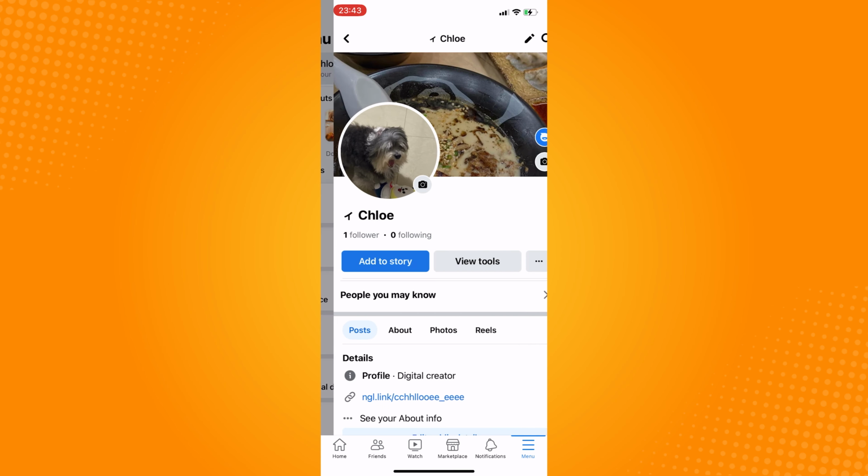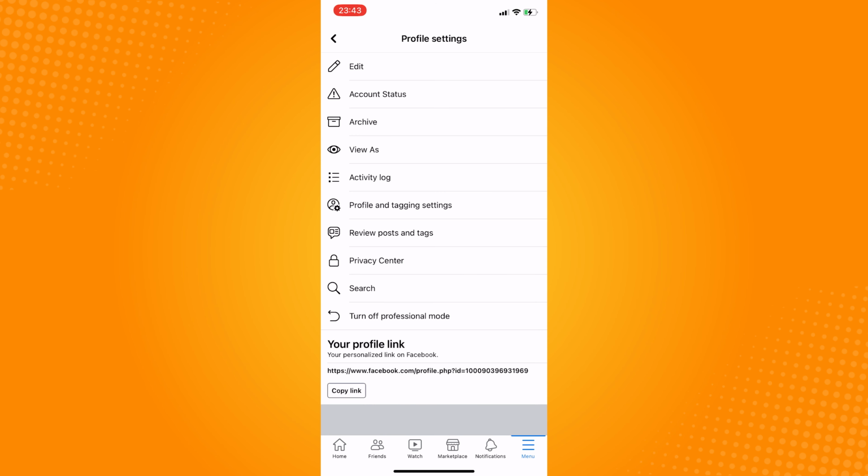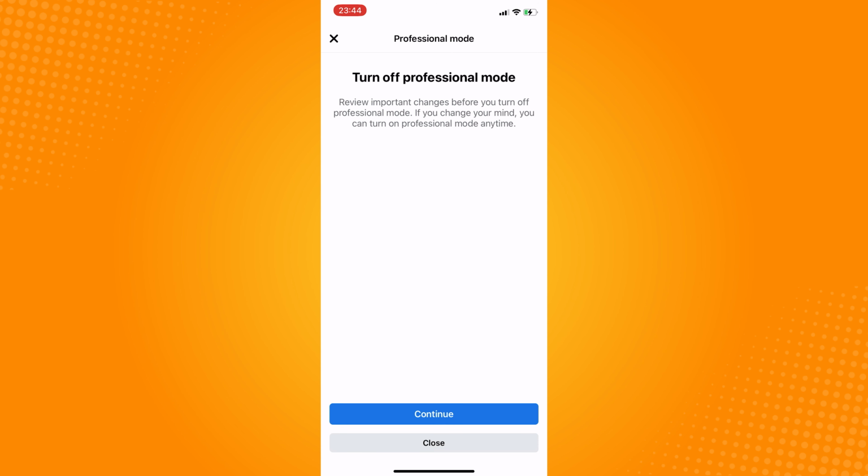Beside the Add to Story and Tools button, there is a three dots, so click on that. You will then be directed to this page. And on the bottom part of this page, there's an option to turn off professional mode. Click on that, and basically this page is saying that we can turn on and turn off the professional mode at any times, whenever we want.